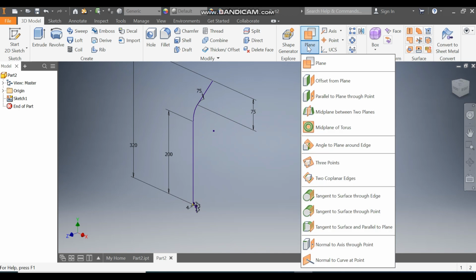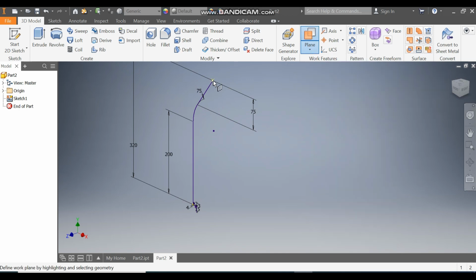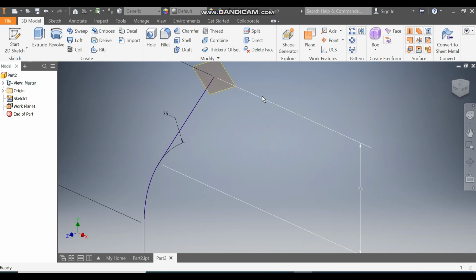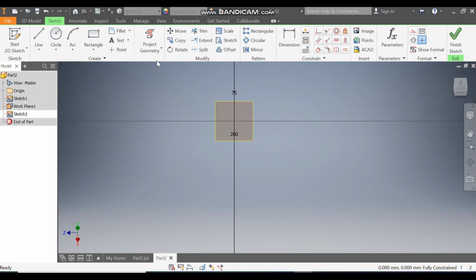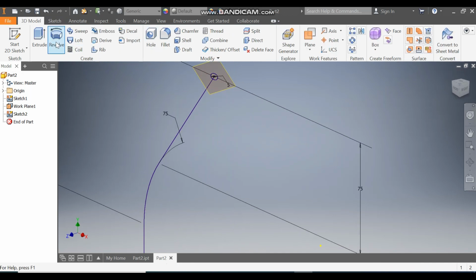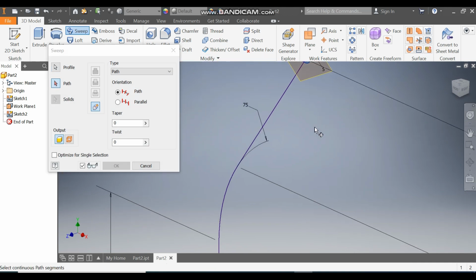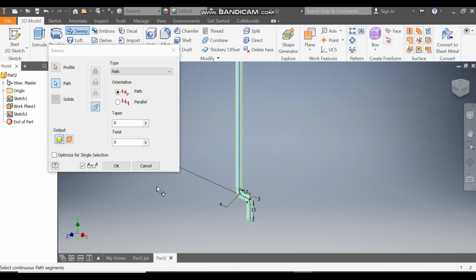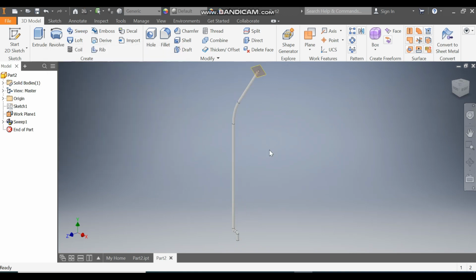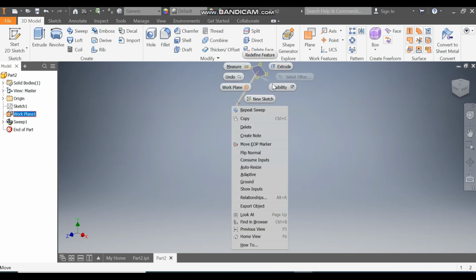So first go to plane, click on plane, select this endpoint and select this profile. Select this plane, go to create sketch. Here go to project geometry and project this point. Take the circle command and make here a circle of diameter 5. Finish sketch, take here sweep. The profile is selected and the path will be this. Okay. So it will cover all and press OK. Okay. Select this plane, right click, turn off the visibility.